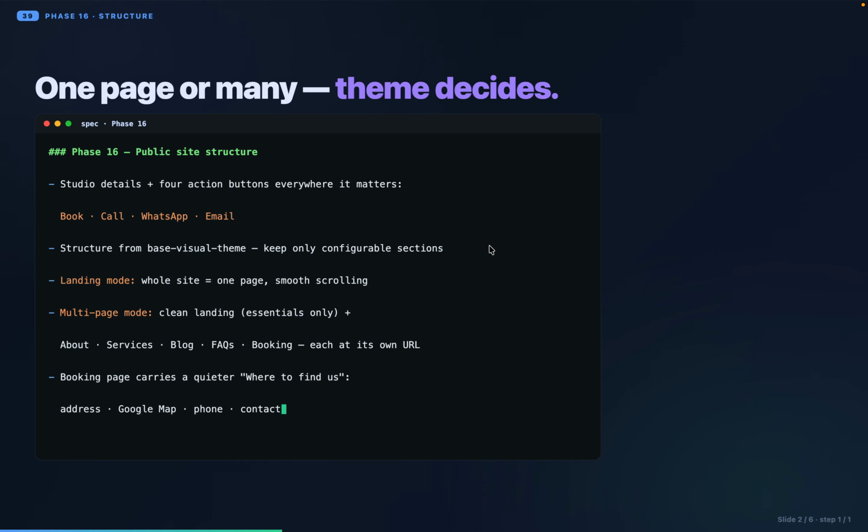And the 2 modes. Theme in landing mode: the whole site is one page with smooth scrolling. Multi-page mode: a pleasant landing with only the essentials, then about, services, blog, FAQs and booking, each at its own URL. The booking page also carries a quieter where to find us block: address, a Google map, phone, contact.